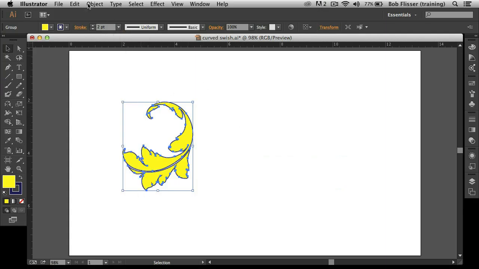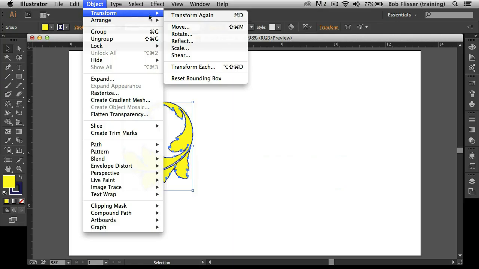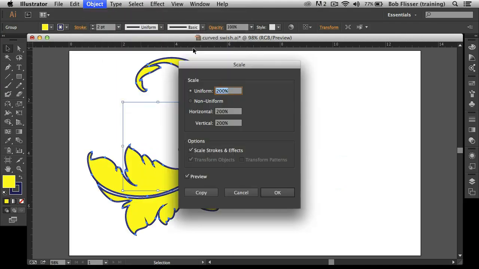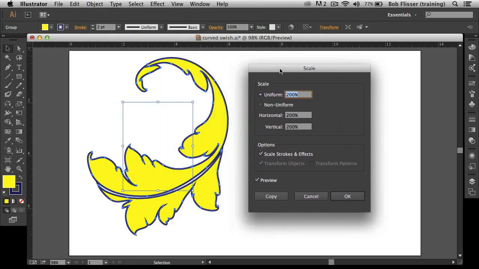Leave it selected. Let's go back to the Object menu, back to Transform, and Scale. Move this out of the way. And again, the preview is on here by default. You can scale this by a uniform amount, so that's going to scale the width and the height the same. Non-uniform, you can scale the width and the height different amounts. But here's the cool part of this dialog box: it lets you scale both strokes and effects.